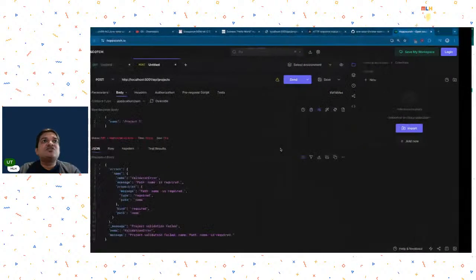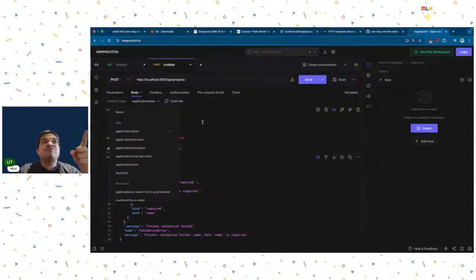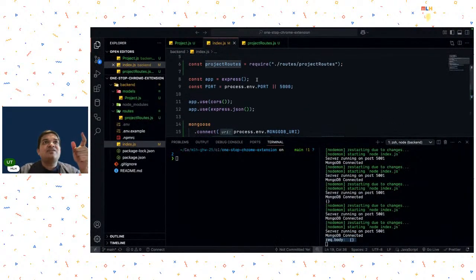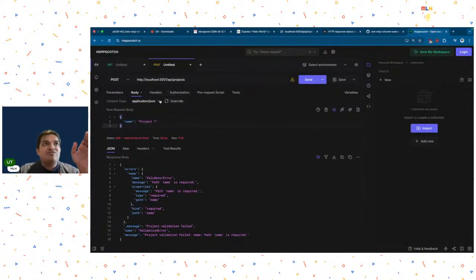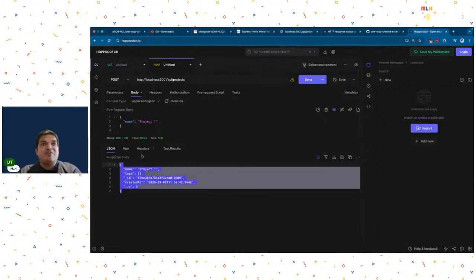Okay, MongoDB does not contain anything right now. Name: project one. Now, if I send this, I'm only providing the name, project one. It is in JSON format because that's what we are expecting. We have defined that with app.use(express.json). Everything needs to be in JSON format. I've chosen application/JSON. I can prettify this, and now I'm going to hit send, and it says 200 OK.